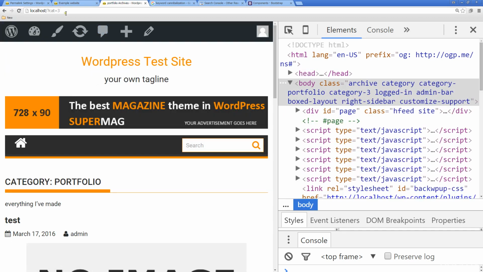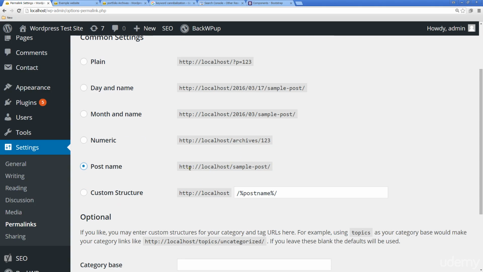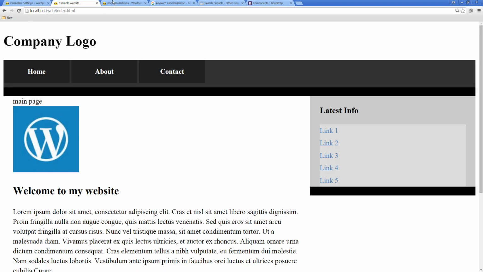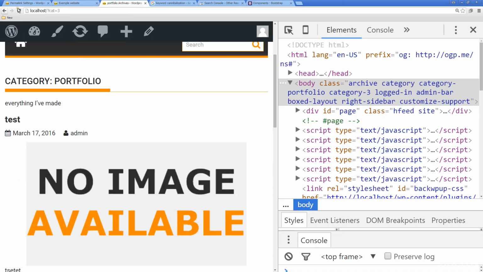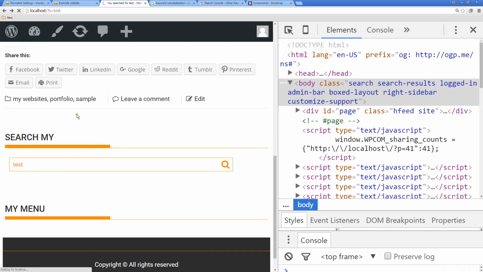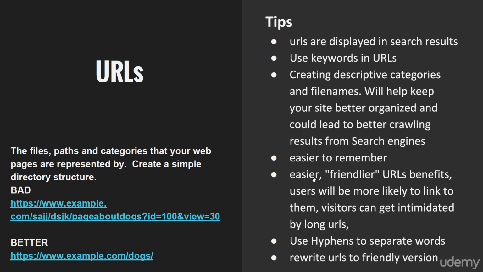So what does this mean? Cat equals 3. It doesn't make a lot of sense for the user coming in. And that's why post name, where we're including the post information, makes a lot more sense when we're coming to those pages. Going again, cat 3 doesn't make a lot of sense. When I go back here and refresh the page and I click portfolio, now from a user point of view, someone coming in reading it, this is going to make sense again. So keep those in mind.